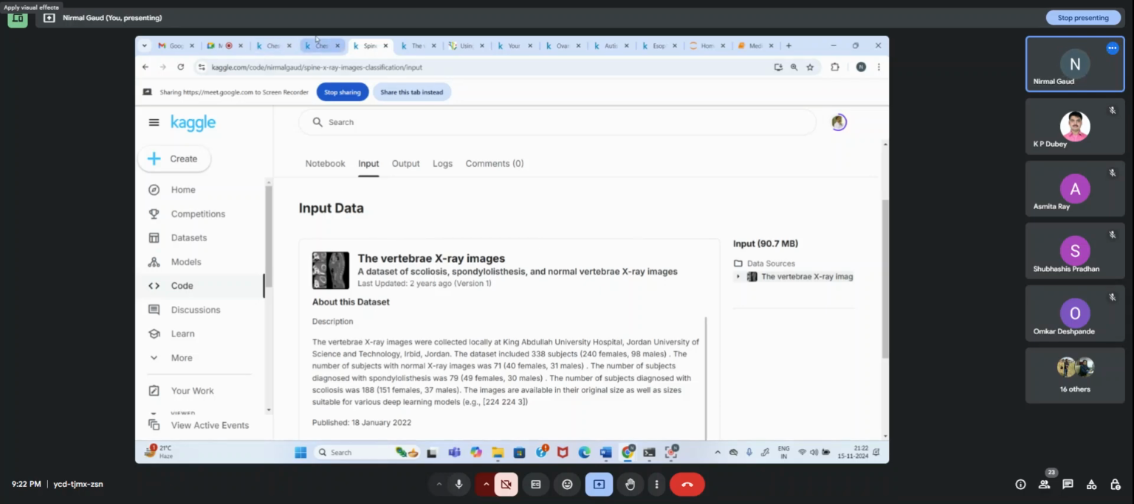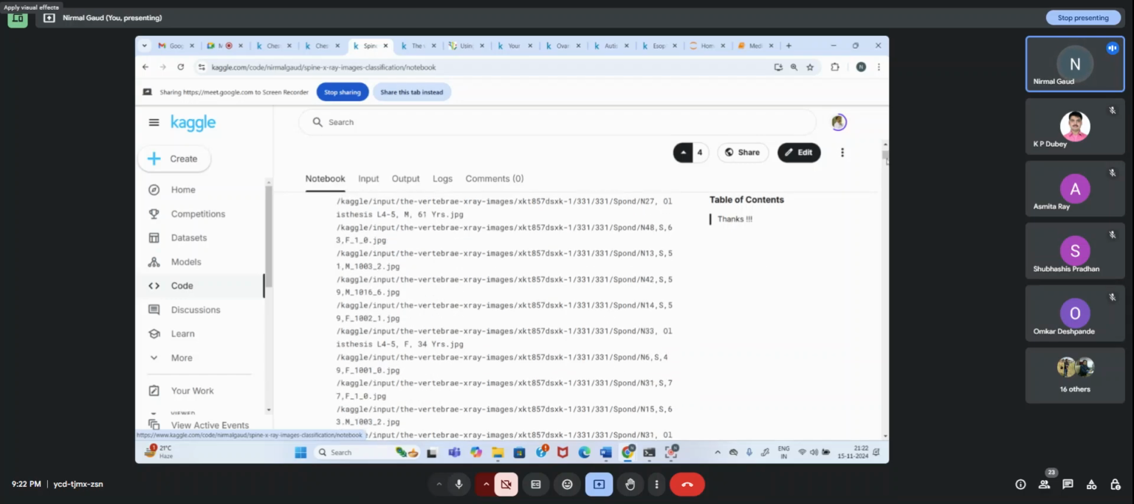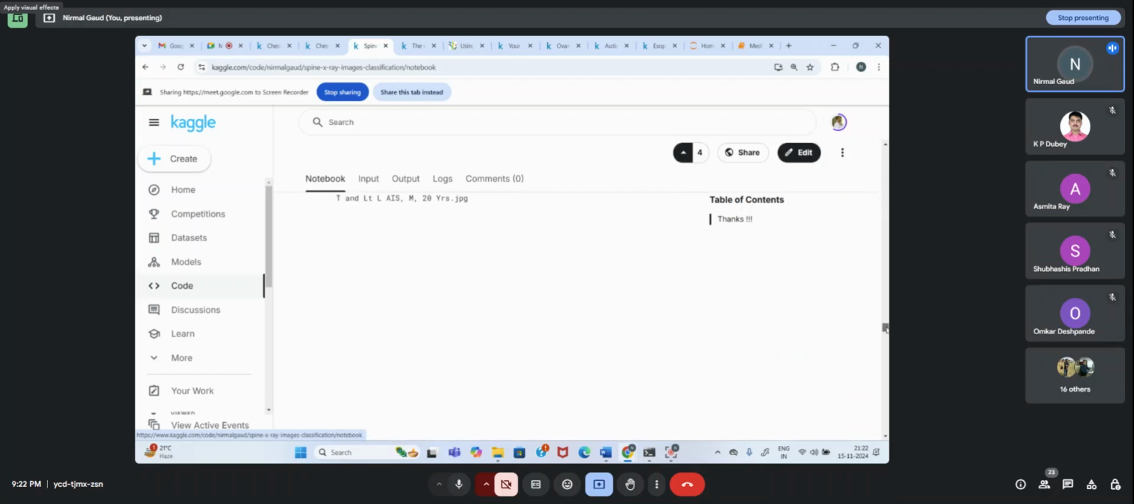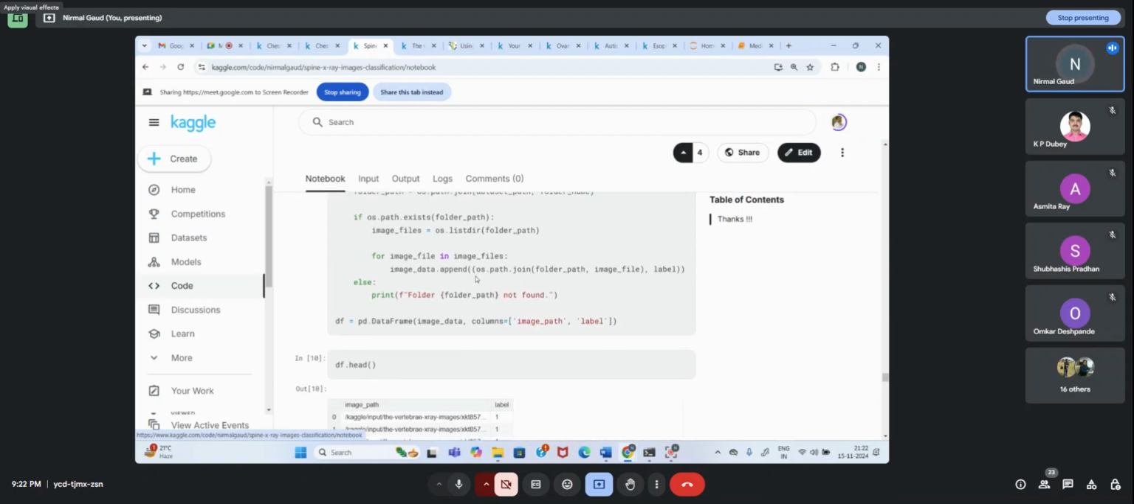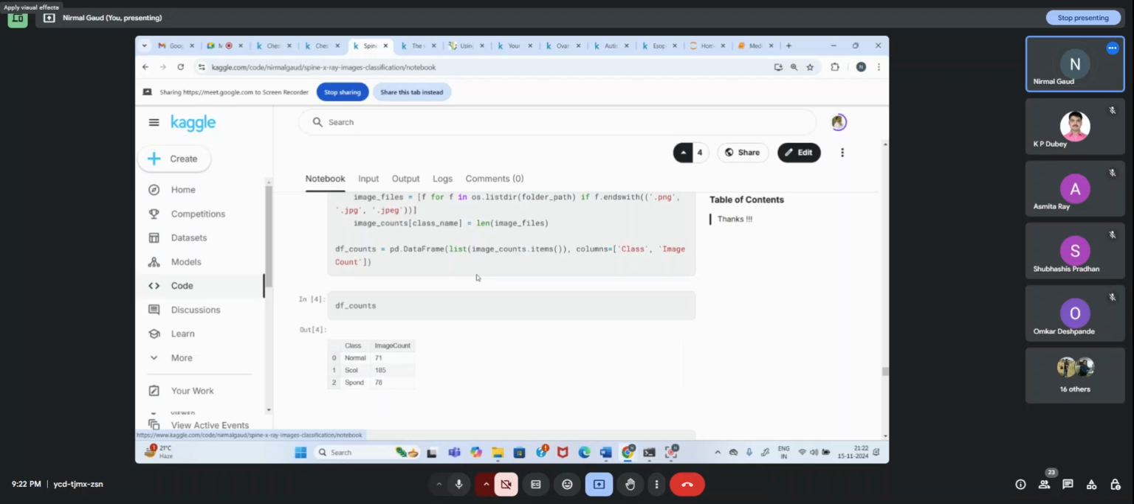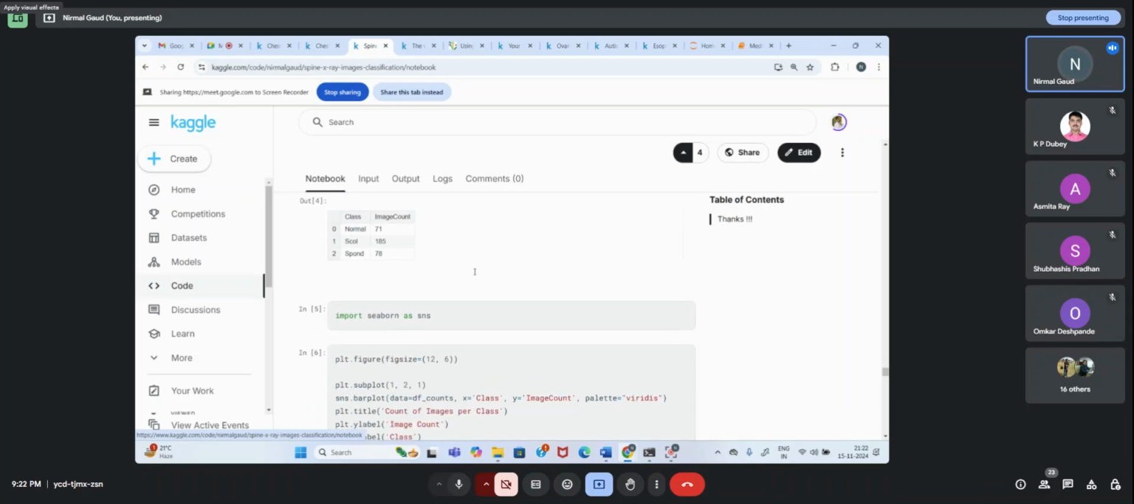And now the code. What kind of code did I do? This is again a multi-classification problem. First, I took my data. I extracted the data from Kaggle. Then the approach is all the same, there is no change in the approach. I created a data frame and counted the images: normal is 17, scroll is 185, and spawn is 70. Very few images are available, 331 in total, so I just took that folder of 331 images. I'm having this many only.